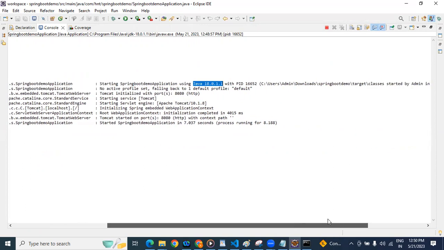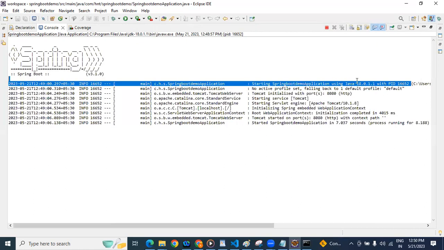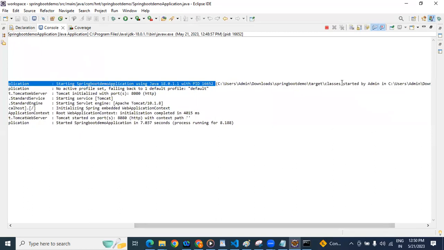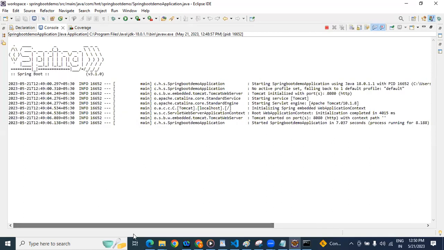With this PID, I'm not sure about it, but it is showing where our project is present, and it is picking from that folder. The target folder is also shown; this is in Downloads, SpringBootDemo, where my project is present. It also shows some more details, like who has started it, by admin.